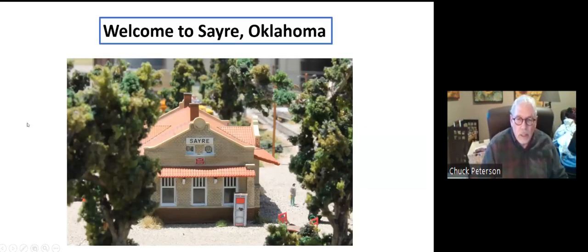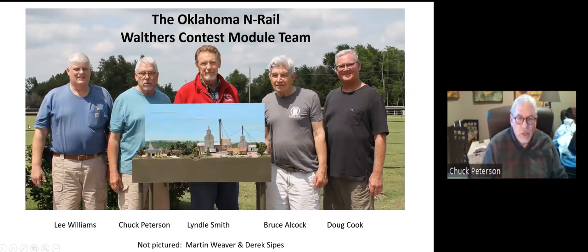Okay, here's our Rock Island Railroad Station from an end view. And these are the guys that were involved in putting this together: Lee Williams and myself, Lyndall Smith, Bruce Alcock, and Doug Cook. We also had Martin Weaver and Derek Sipes, who were not able to be here for this particular picture. And that's pretty much the end of my discussion.